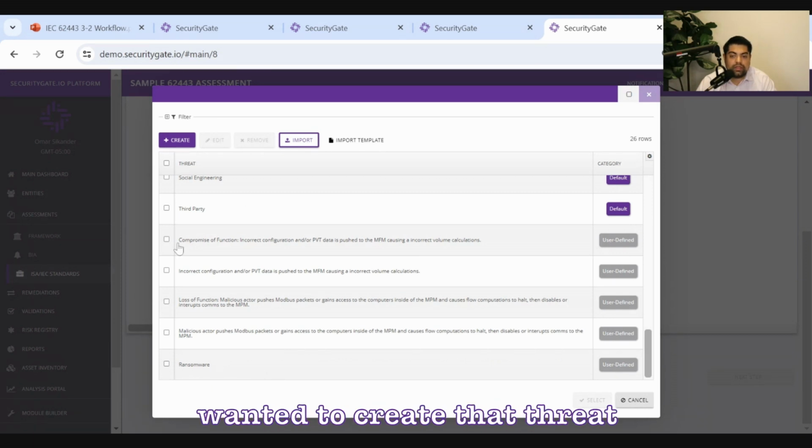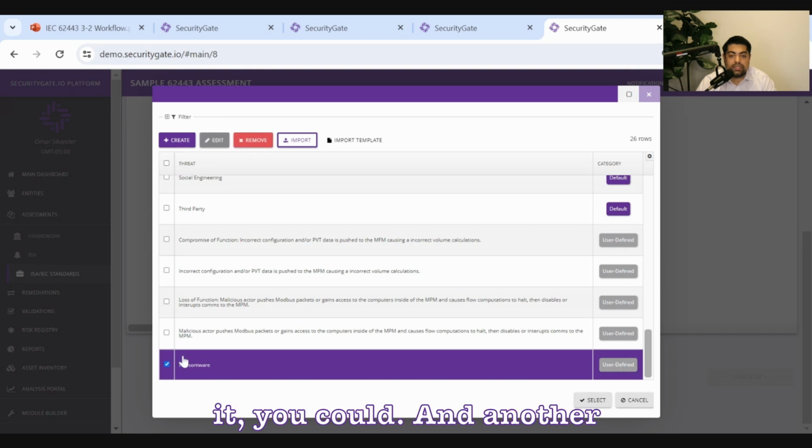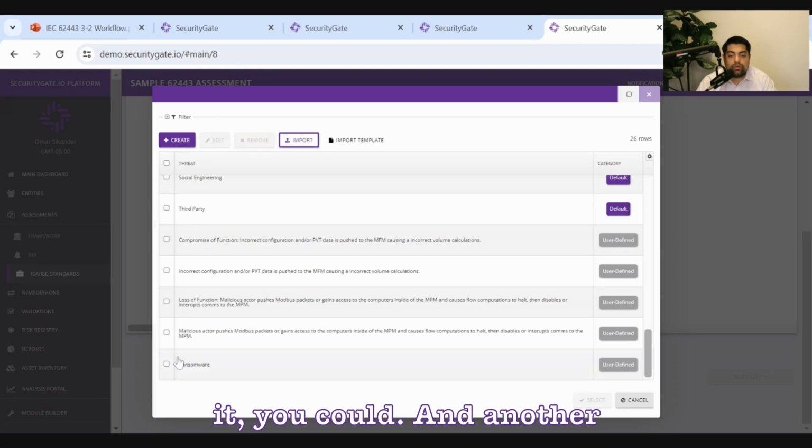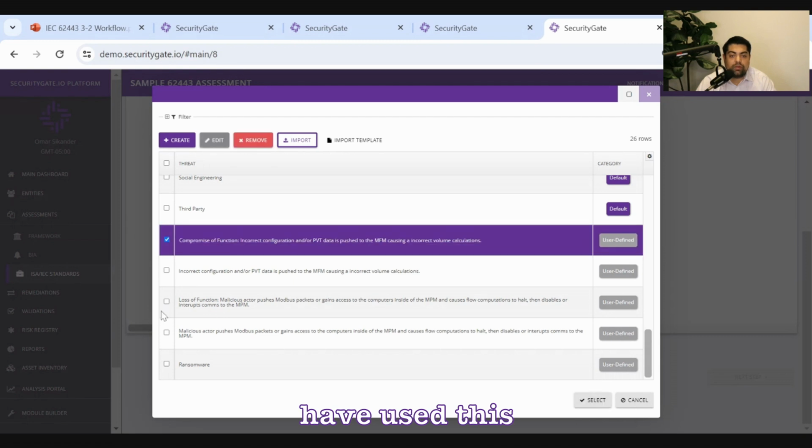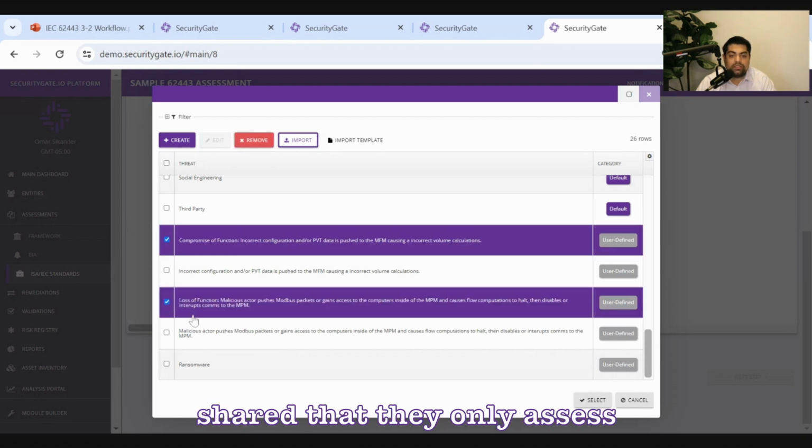So if you wanted to create that threat and assess against it, you could. And another approach, in an effort to drive consistency and be able to compare data over time: we do have some clients that have used this platform and have shared that they only assess against a small number of threats, again, in order to drive consistency.